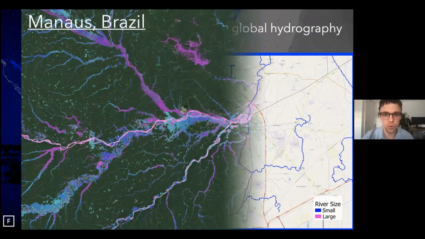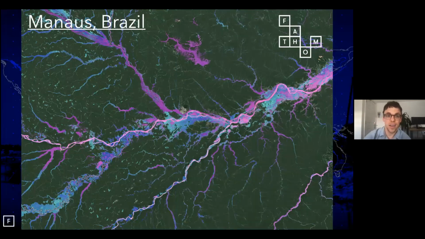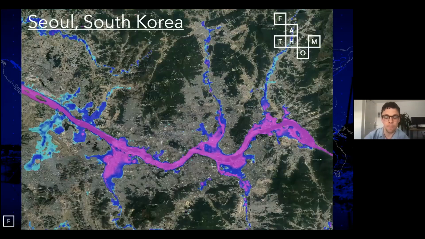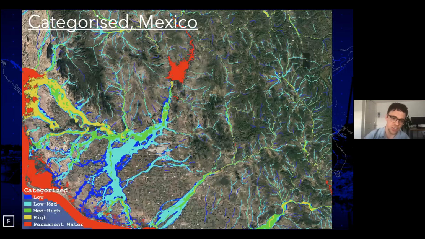So I will quickly flick through some pictures of what our global data look like in some really hard places. So this is in the Amazon, this is in Africa, Korea, and then this is some of the data that are used by insurance underwriters in Mexico. So simple, almost like traffic light categorizations of hazard.